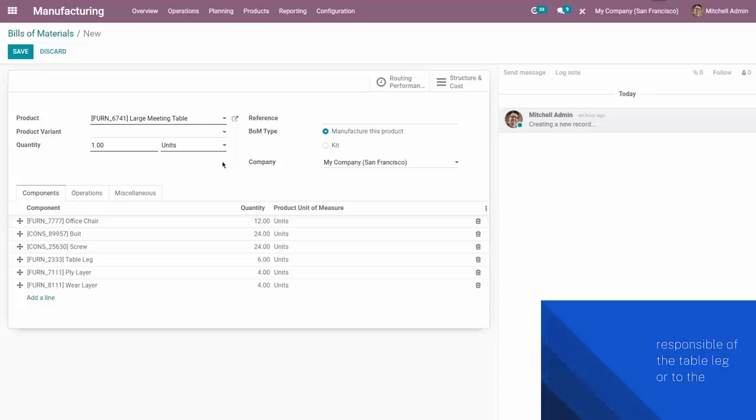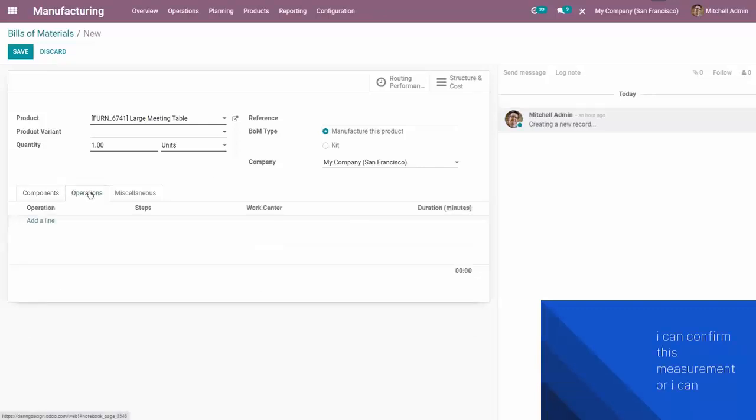But of course, we're not going to ask our employees to manufacture the product on the floor without further instruction. At least we don't do that at Stealthy Wood. So let's add operations to this BoM. I'm going to jump on over to the operations tab.